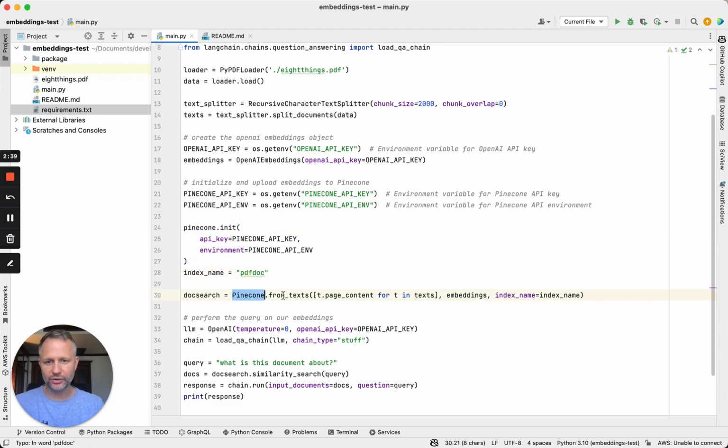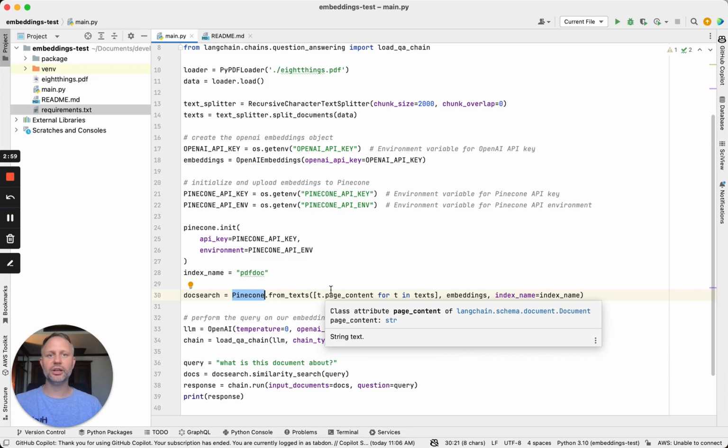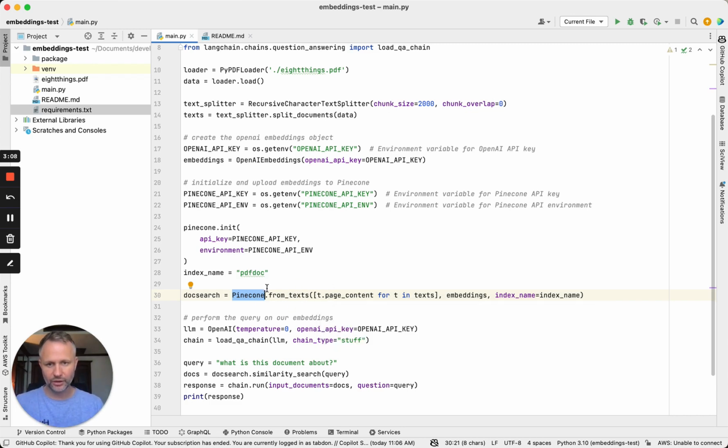And then we do this. We say Pinecone from texts, and we do some list comprehension here that iterates over the texts in our list, and we'll upload this to OpenAI to create our embeddings, and then we'll also save it to Pinecone. So this actually does a lot. It's both communicating with OpenAI's embedding API to get the embeddings, and then it is uploading those to the vector database at Pinecone. So this is the loading of the data there.